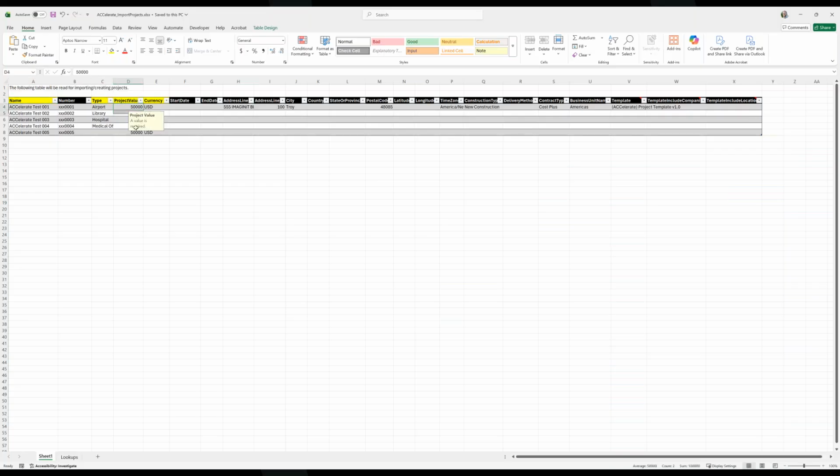I know that in ACC, project value is not required and currency is not required, but it is an API requirement. And if you were to create a BIM 360 project, it's a required value. So those are required for us to push these via API. You could always put in $0 if you didn't want to input a project value. But then in the types of projects, it's going to give us a list of all of the different project types that exist that we can pick from. Let's go ahead and save that.